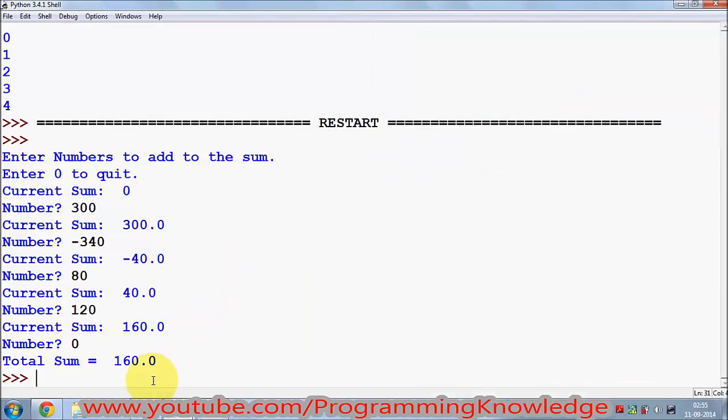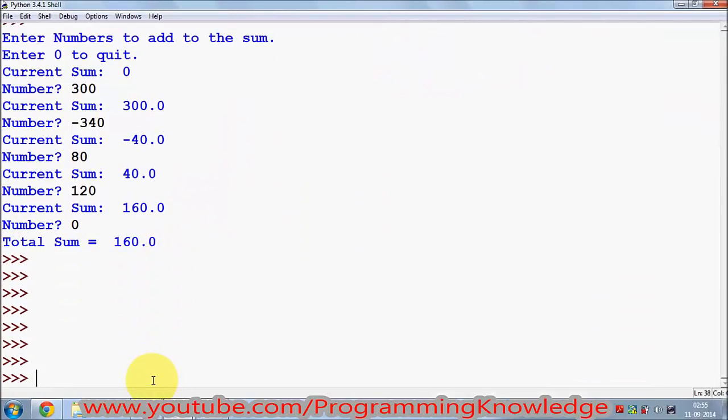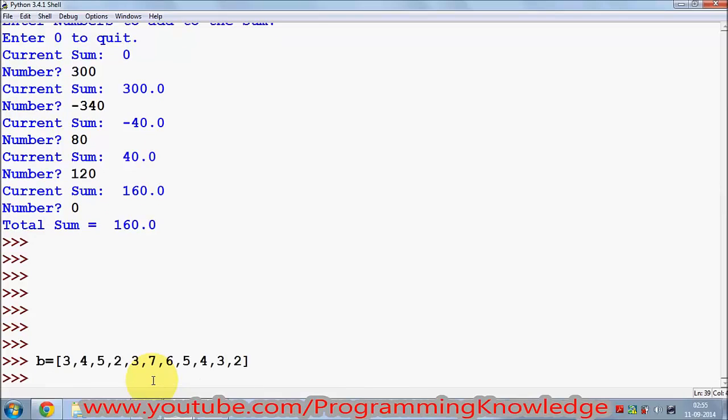Now there is one more kind of loop in Python which is called for loop. For example, I have a list called b is equal to, in the list I have 2, 4, 5, some numbers. Okay, so I'm just taking some random numbers here. And for example, I want to print all these numbers in the list but one by one. So what I can do, I can use a for loop.